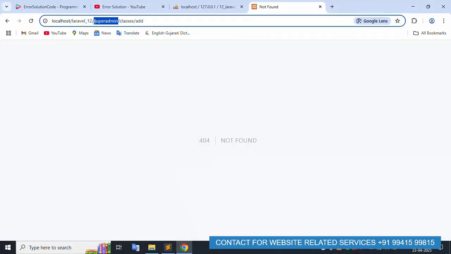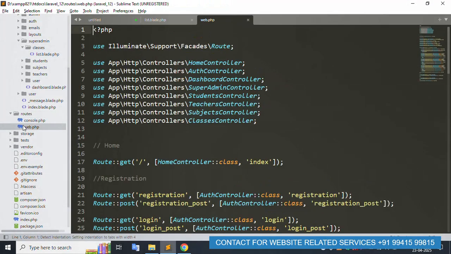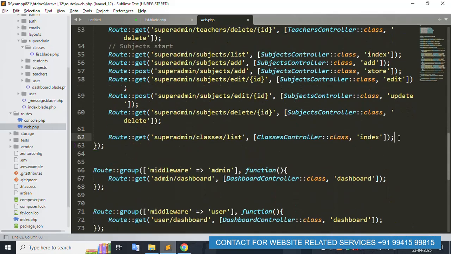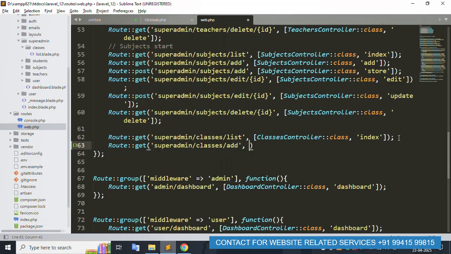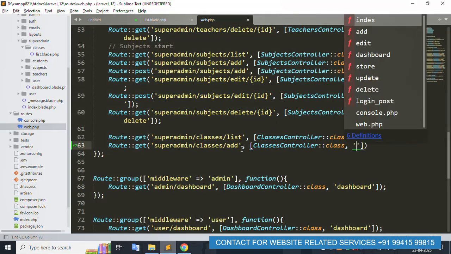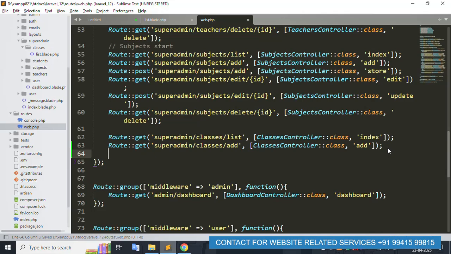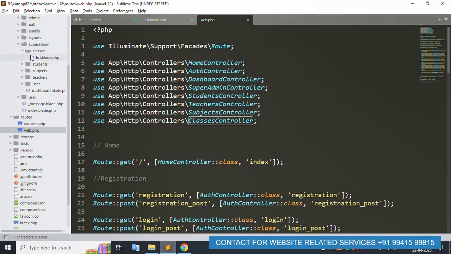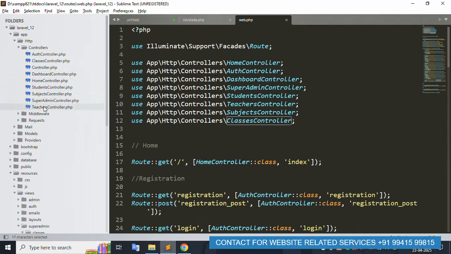We get a 404. Let's copy the same name and open the route web.php. Inside it, add a route get and paste here, with the class controller. Add the file name, copy, add and save the file. First of all, close the last one and save the file. Working fine. Let's copy the same name and open the class controller, and inside it add a function, in app http controller, the class controller.